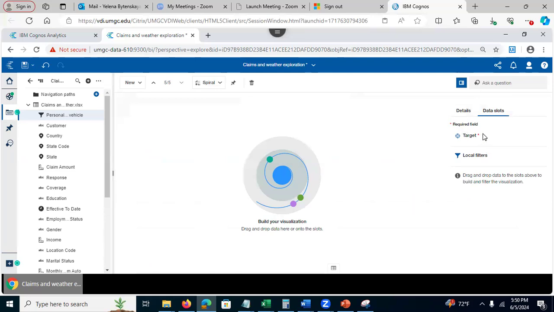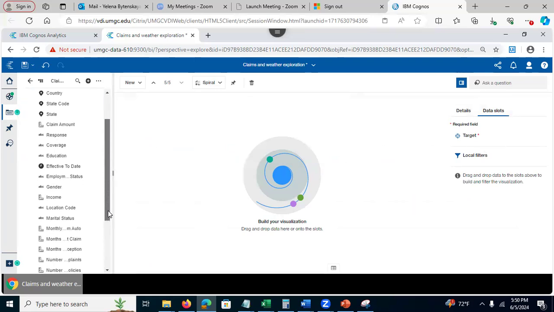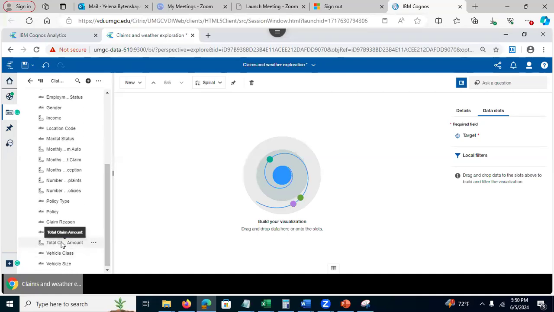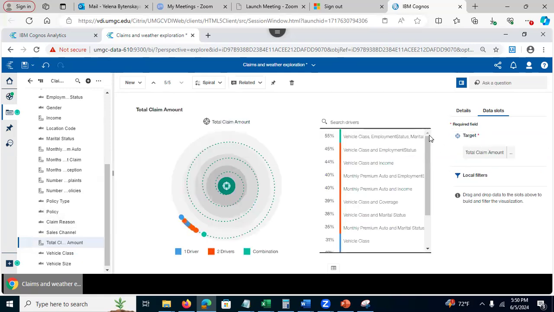Take a look at this. Data slot is what? Target. So you have to specify what you want to look at, and of course we want to look at the total claim amount for this data. For assignment 2, you're going to be looking at the house value. It's going to be the house value. It's a drag and drop, but you have to really, okay, here it is.